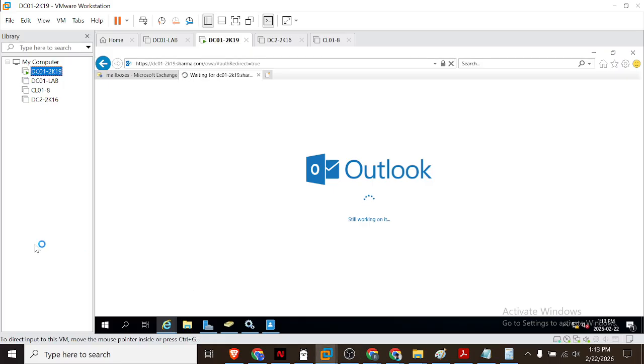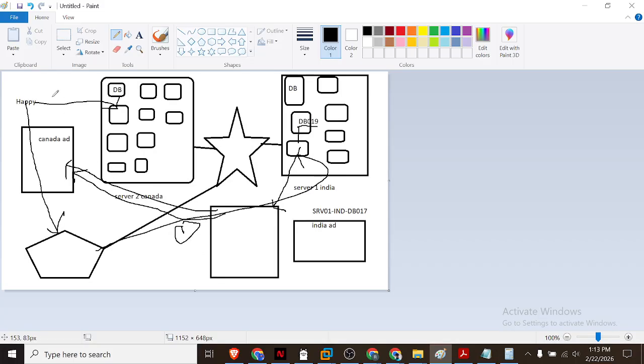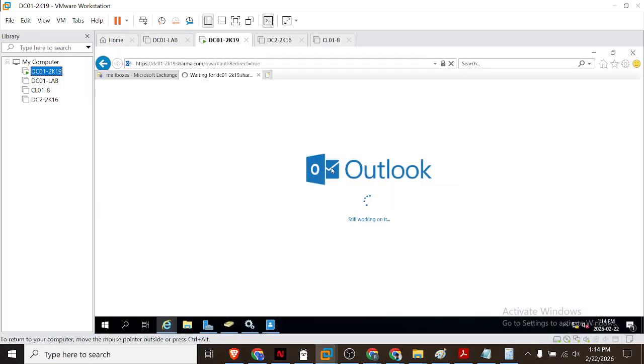Let's suppose we don't have any office in the US, but we have one or two employees joining from the US. So if an employee who is in the US joins us, where should he be assigned the mailbox? Obviously Canada is near to the US, so he will be given the mailbox on the Canada server. He will not be given the mailbox on the India location servers, because Canada is near to the US. So based on the user location, we always prefer giving the mailbox location near to the user region, the user location.